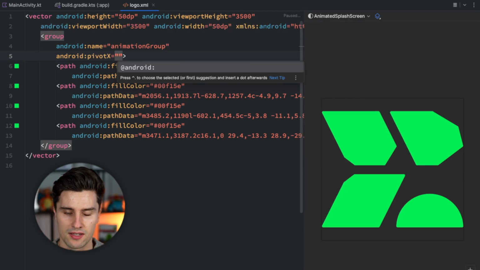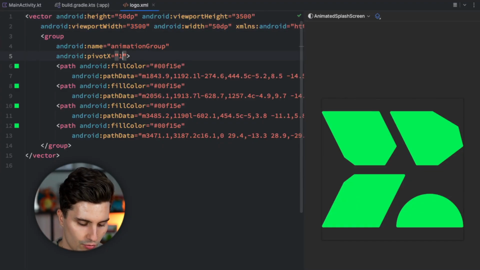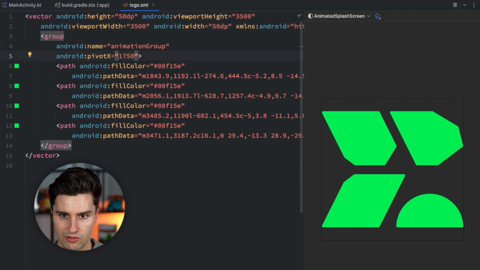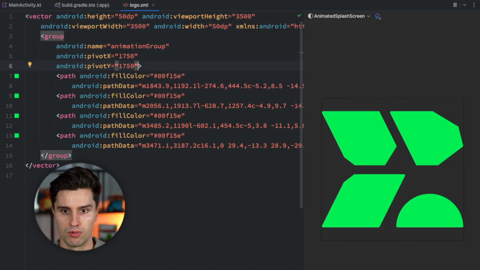So pivot X, what do we choose here? Well, we need to take a look at the viewport width and viewport height, and then just select whatever is in the middle of that. So just 3,500 divided by 2, then we land at 1,750. Same for the Y coordinate. And then we make sure that the pivot is in the middle.